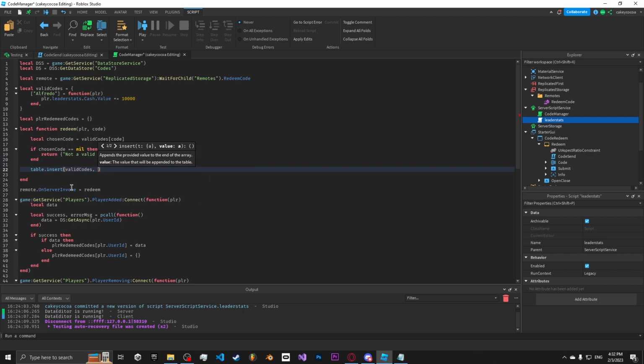Actually, we want to do valid codes, player.UserId, and then the code, because this will store player user IDs, and those user IDs will store tables which store codes. So we need to access the player's code table. Actually, before we go on, we should detect if the player already used the code.